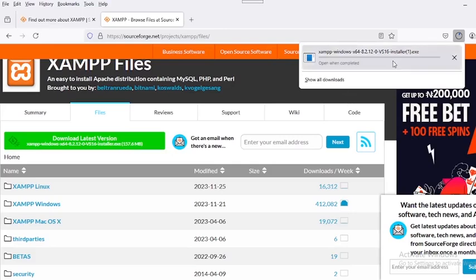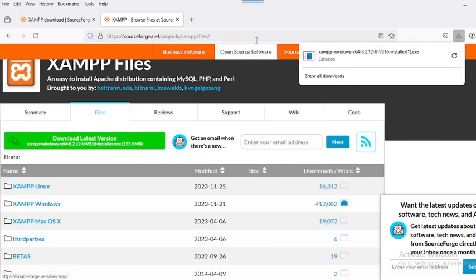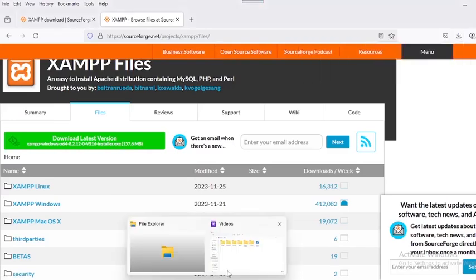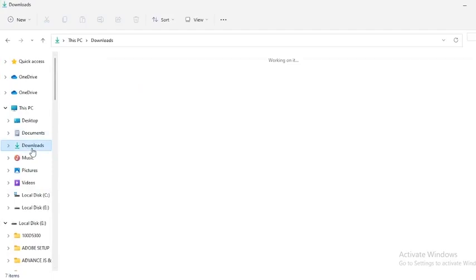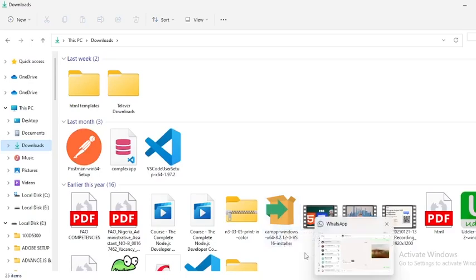It all depends on the speed of your computer. So it will download. I already have it in my system, so let's round it up. Let's assume that it has finished downloading. So you wait for it. When it's finished downloading, you go to your folder, go to Downloads, and you will see XAMPP here. You can see I have it already in my system. So let's double click it.